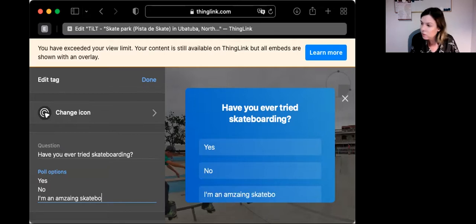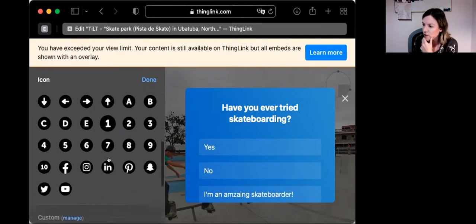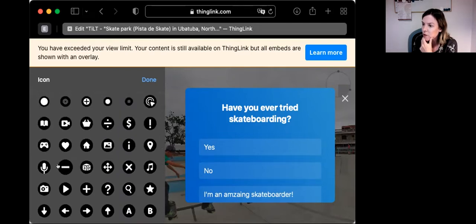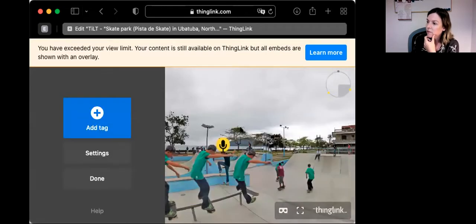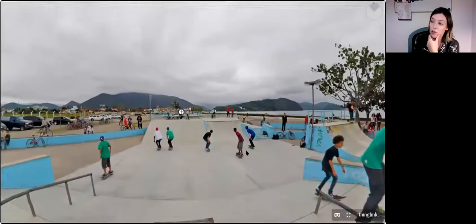For example, yeah, it's just an example. I'm going to change the icon to, what would be a good icon for a poll? Maybe a question, maybe a microphone. Okay, so that's there. So I'm going to click on done and we'll view it just to see what it looks like.